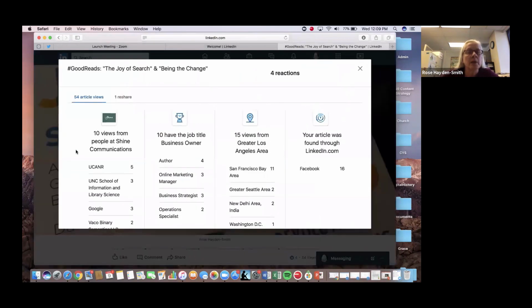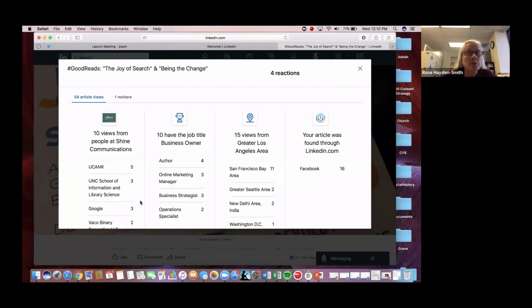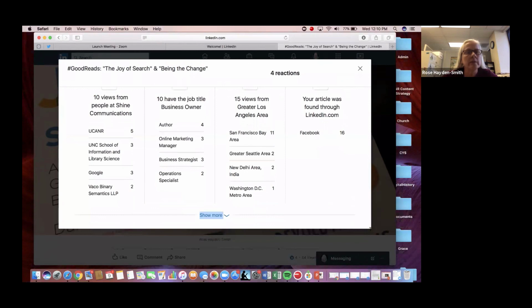So okay, here, I posted it on another page that I do that focuses on communications, and from that cross post, I got, okay, this is interesting. Do I know people at University of North Carolina School of Information and Library Science? I don't think I do. But 5 people from A&R looked at it. 3 people from Google looked at it. I have no idea what VACO binary semantics is.